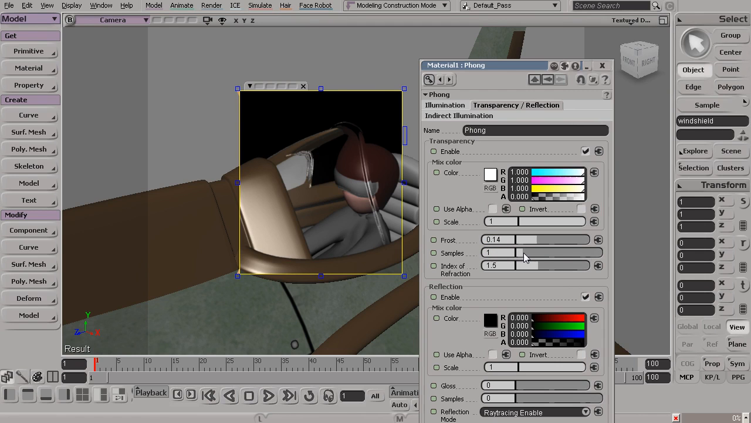So I'll start by taking the number of samples up to something like 1. Now if you look very closely, we can see a little bit of noise starting to appear in here. This might be a little bit easier to see if we take this frost up to a higher value. And now you can start to see where this becomes a little bit foggier and a little bit softer. So the higher this frost level, the blurrier everything will become on the other side of this glass.